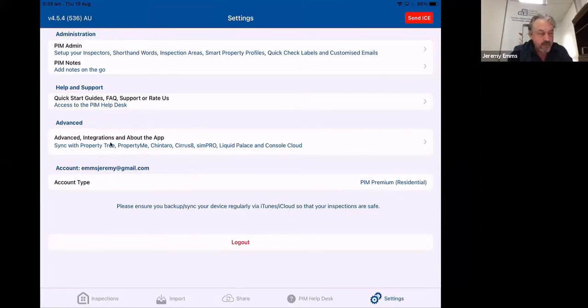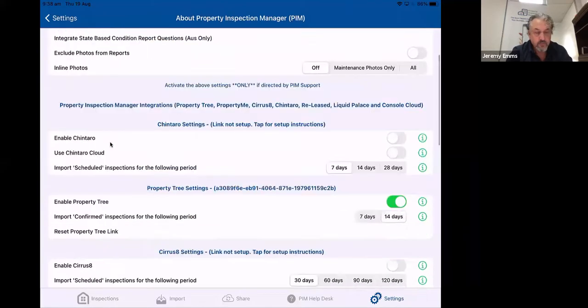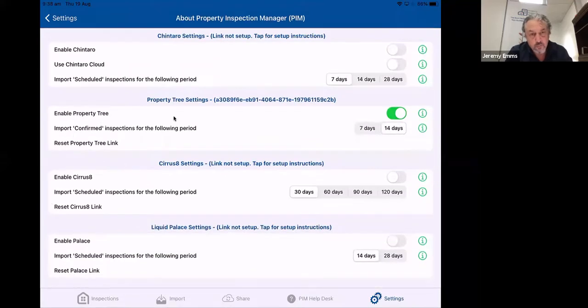And then in the advanced setup within the app, you go to Enable Property Tree. We embed the key in here. It's activated, and then you've got a choice, and that choice is the ability to import confirmed inspections that have been confirmed in the next 7 days, or confirmed inspections that are confirmed for the next 14 days. So that will bring in any confirmed inspections into PIM.